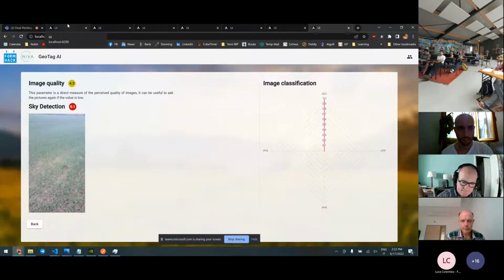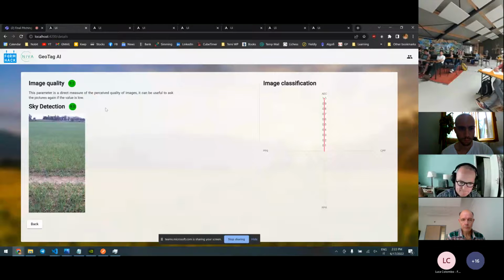Let's see. Meanwhile, it worked. Okay, this is the image I selected before, and yeah, it worked. But no demo effect at the moment. And that was about this dashboard. So I can give you the screen again, Bas.